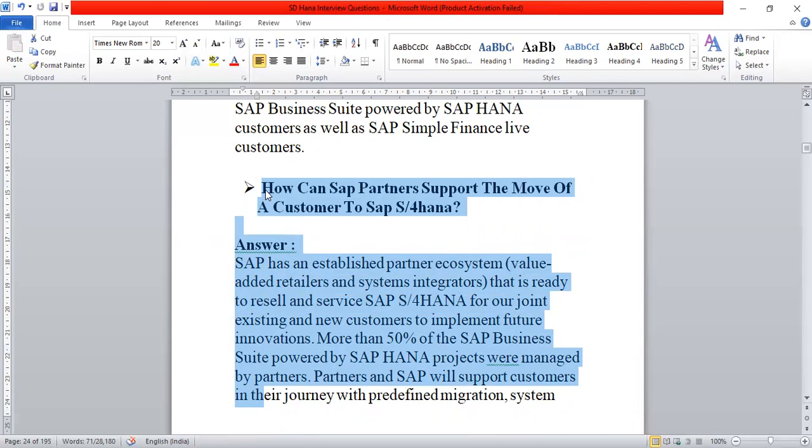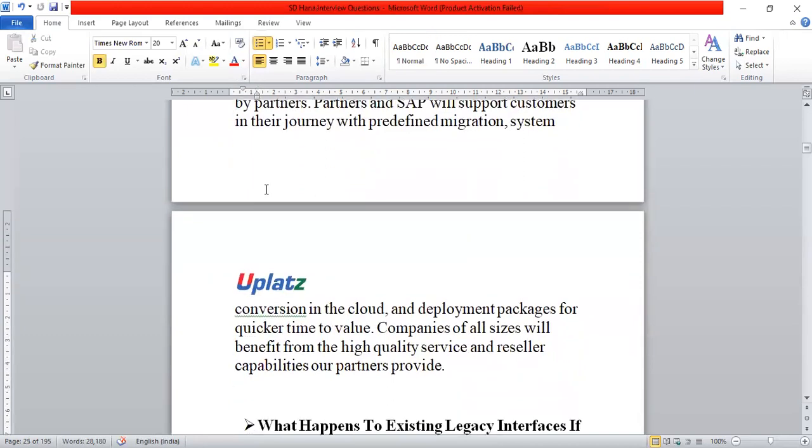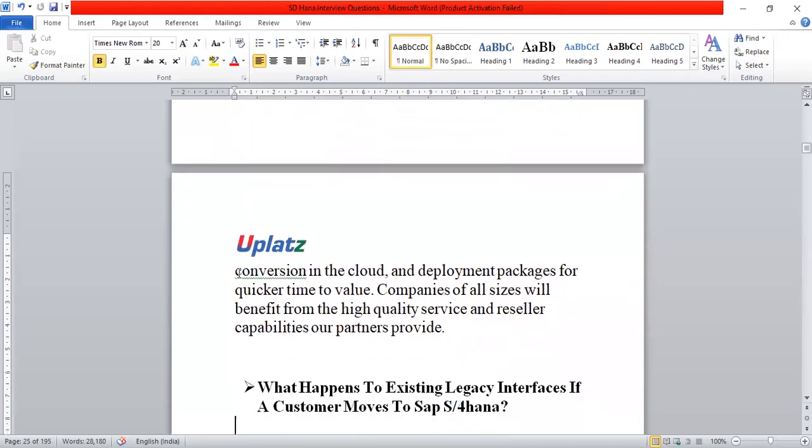More than 50% of the SAP Business Suite powered by SAP HANA projects were managed by partners. Partners and SAP will support customers in their journey with the predefined migration and system conversion in the cloud and deployment packages for quicker time to value. Companies of all sizes will benefit from the high quality service and reseller capabilities our partners provide.